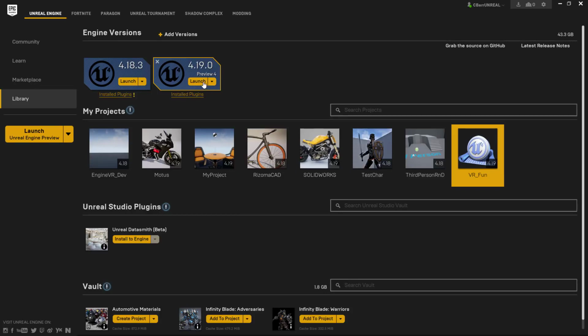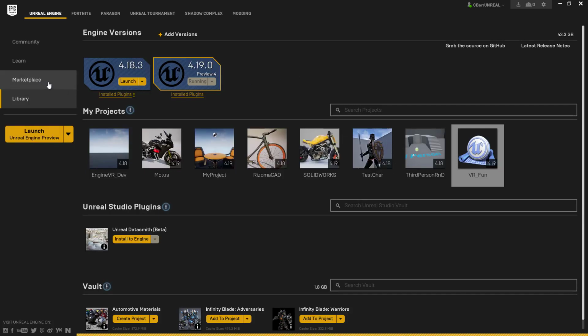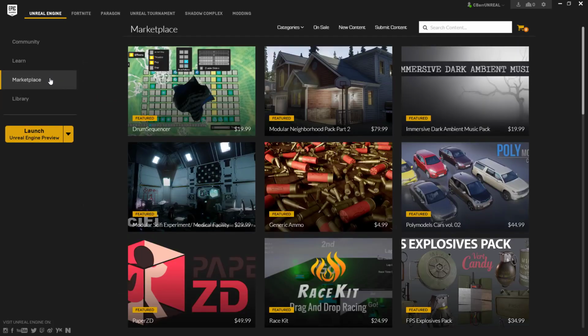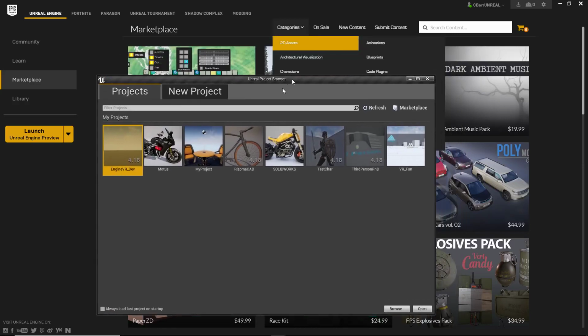Now, if I hit launch on the version that I want to work with, I'm going to get this option to browse to my project or to create a new project. While that's loading, I wanted to show something here. In the marketplace for Unreal Engine, there's a whole variety of different pieces available, whether they're models or materials, textures, sound effects, particle effects, whatever they may be. The marketplace is infinitely filled with lots of different places to grab data to start with.